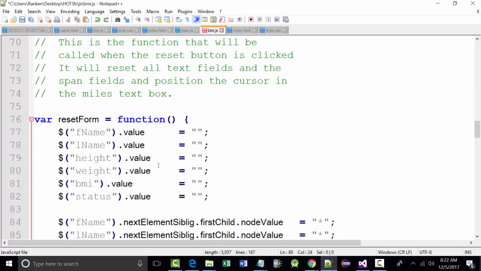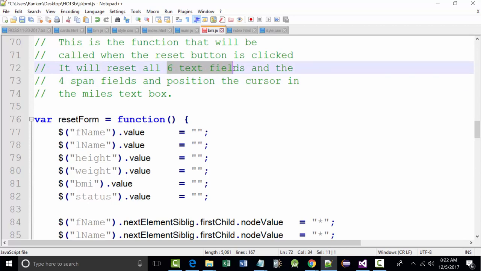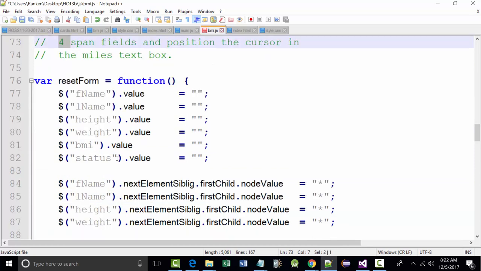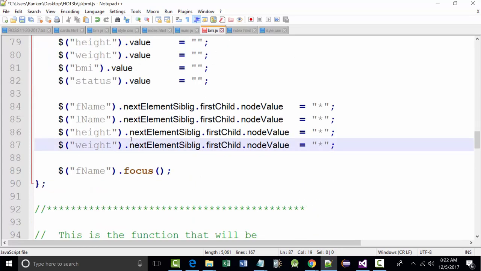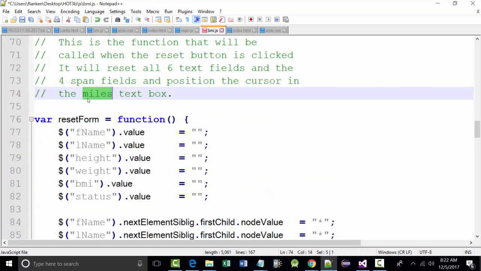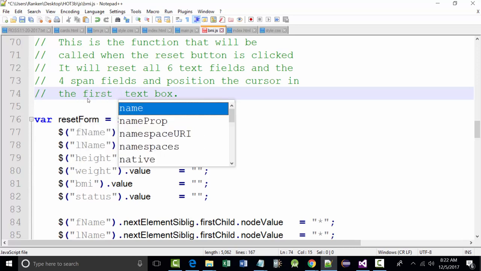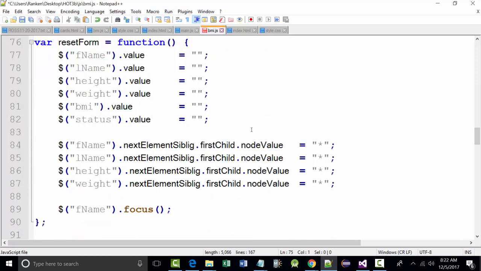So again, look up on the screen here. What are we saying? It'll reset all, I can even put that in there, you don't have to, but all 6 text fields and the 4 span fields. So there should be 6, 1, 2, 3, 4, 5, 6, and 4, 1, 2, 3, 4, and position the cursor in the miles, not miles, I guess I didn't fix that. That should have been in the first name text box. So that's it. There's 11 lines of actual code in there.